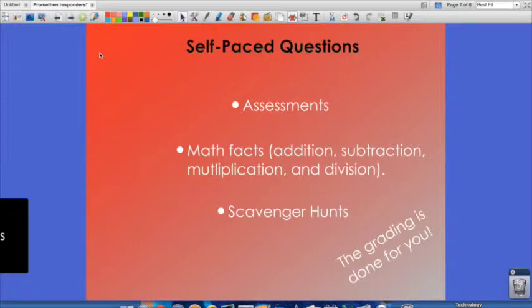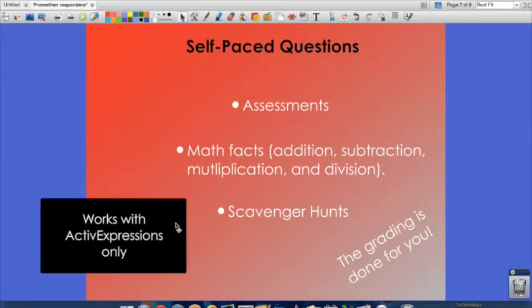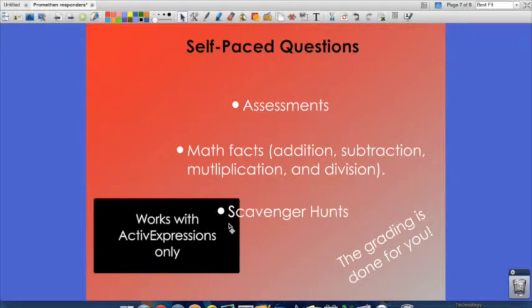The greatest part about self-paced question sets is that the grading is done for you. Also, please keep in mind that self-paced questions only work with active expressions. So let's talk about how to build a self-paced question set.